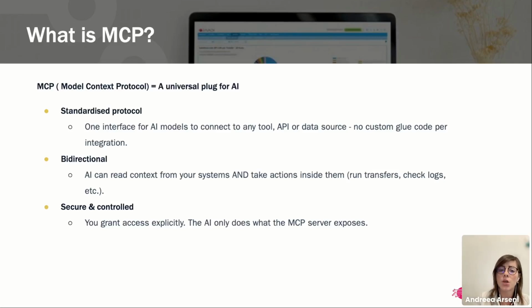And then, of course, it's secure and controlled. You grant access explicitly, so it means that the access relies on the Rapidi access that you have. If you are an admin in Rapidi, then you get access to everything. If you are a read-only user within MyRapidi, then you will have only specific access. So just being able to maybe retrieve information, but probably you will not be able to make changes or do anything on transfers, connections, and all the Rapidi areas.